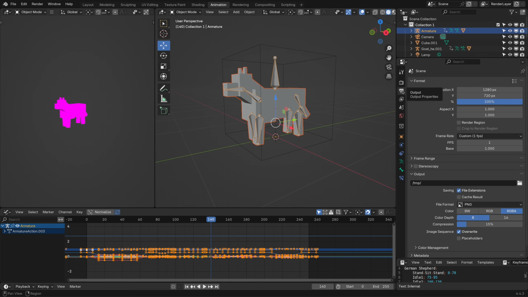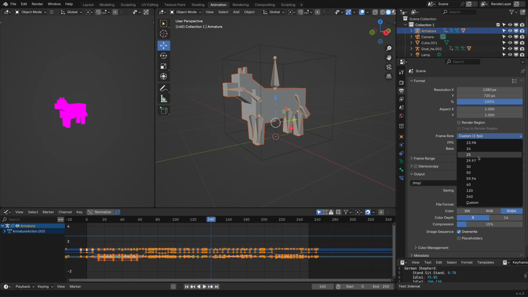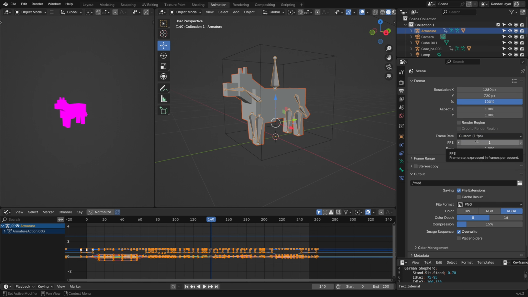So we're going to go over to the output section here, and frame rate. Normally it's going to be default at whatever, 24, 25, 29.97, 30. One of those 4, most likely. We're going to change it to custom. We're going to change FPS to 1 and base to 1.